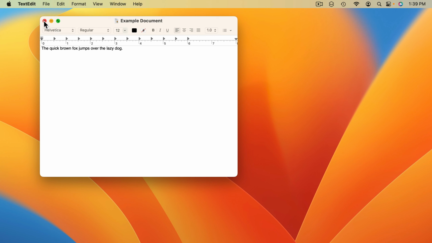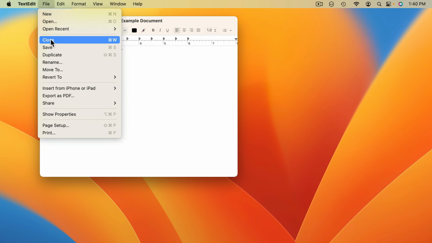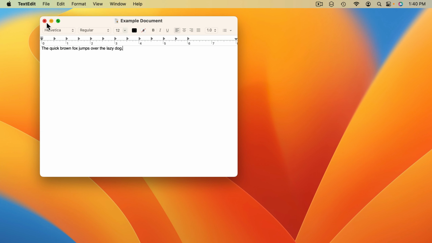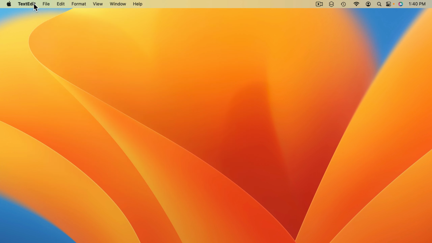Now let's say we want to return to this document. I'm going to close it by using the red button here. You could also go to File, Close, or Command W to close the document. TextEdit is still running and I could still create other documents in TextEdit or open them. But let's say I want to return to that document I previously had opened.